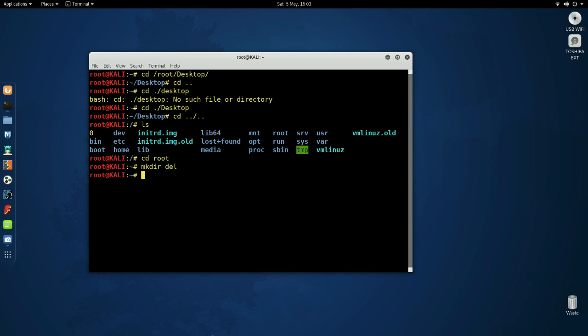Now to delete something you use the remove command. That's rm for remove and whatever you want to delete. If it's a file you just type the name. If it's in a different path, just like copy and move, you actually put the path if it's not in the folder you're in, and then the file name. Now if you want to delete a directory you have to use -r for recursive and then del. That'll delete the del directory I've just made.